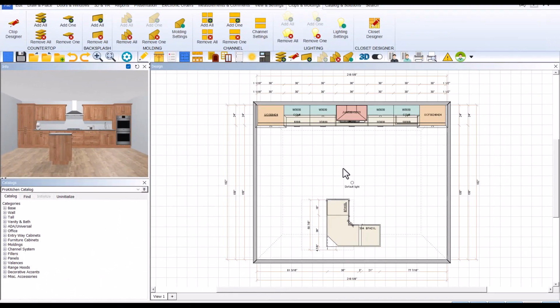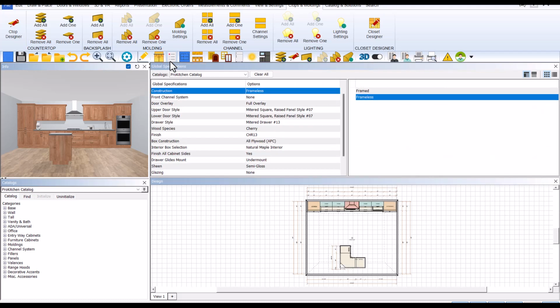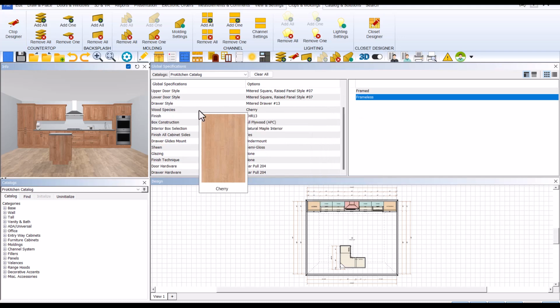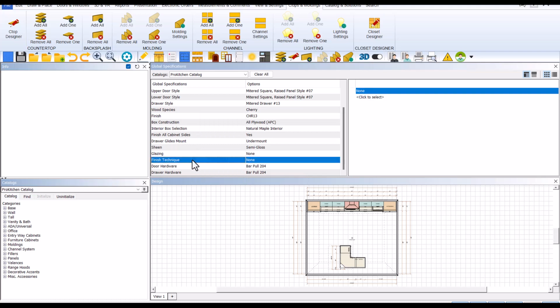To apply distressing techniques at any time during the design process, navigate to the Global Options icon found on the toolbar. Left-click the icon to open the panel. Scroll through the list of the available global specifications. When you arrive at Finish Technique, left-click to access the Finish Selections options. Here, you will see two options, None and Click to Select.